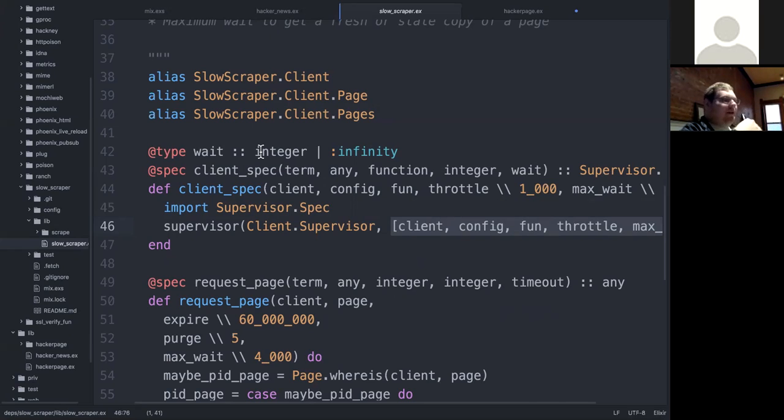And supervisors can also have different strategies. So perhaps if one process in the middle of the list dies, maybe the rest of the processes have to die. Or maybe if one of them dies, all of them have to die because they were intimately linked together. You can use gproc to make it so that you don't necessarily have to rely on that, because gproc will allow you to look up the PID every time.